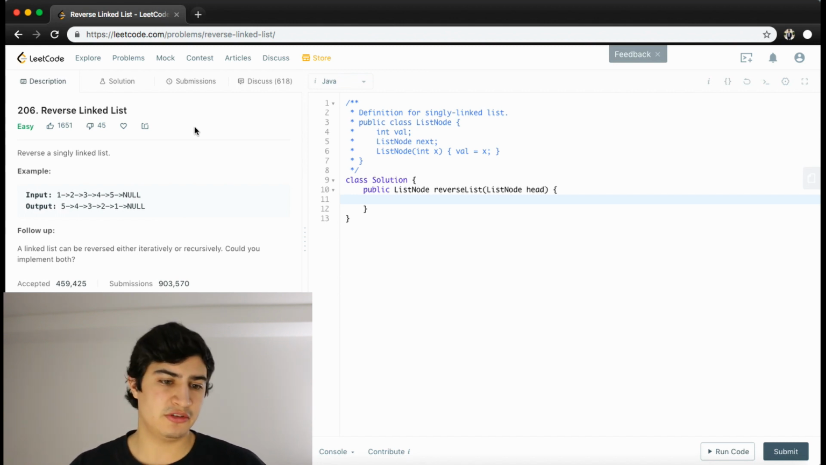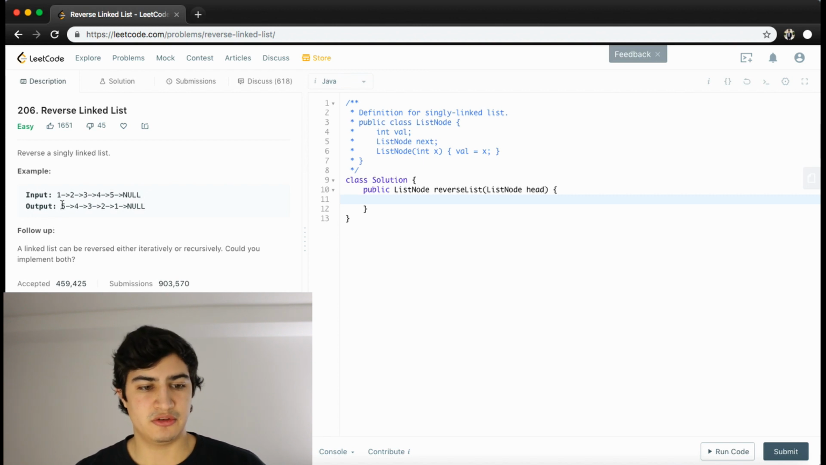So this one just says reverse linked list. It's pretty simple in terms of what we have to do, right? So we're given a linked list, 1, 2, 3, 4, 5, null, and we have to return it reversed, so 5, 4, 3, 2, 1, null. So the problem statement's pretty simple.